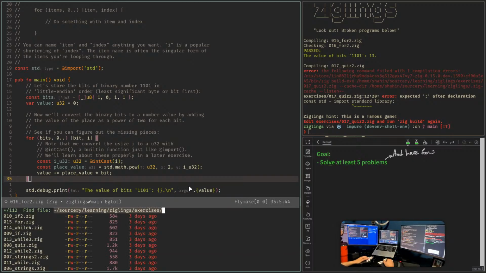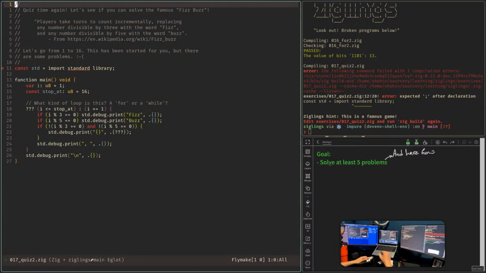Going for the next exercise, number 17. Quiz time again. Let's see if you can solve the famous Fizz Buzz. Players take turns to count incrementally, replacing any number divisible by 3 with the word Fizz, and any number divisible by 5 with the word Buzz. There's a Wikipedia page for it. Nice. Let's go from 1 to 16. This has been started for you, but there are some problems.